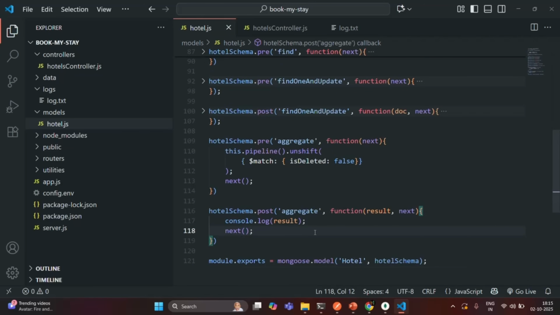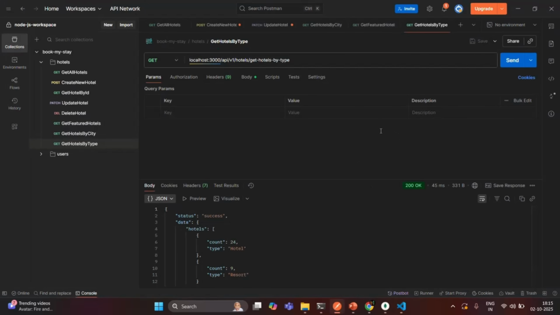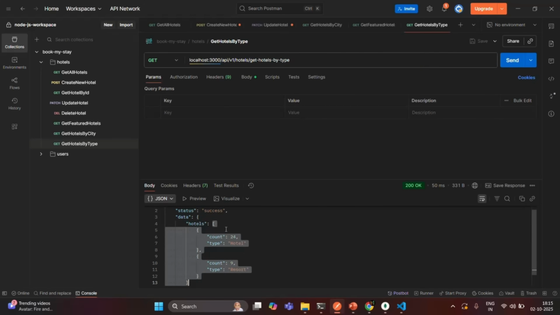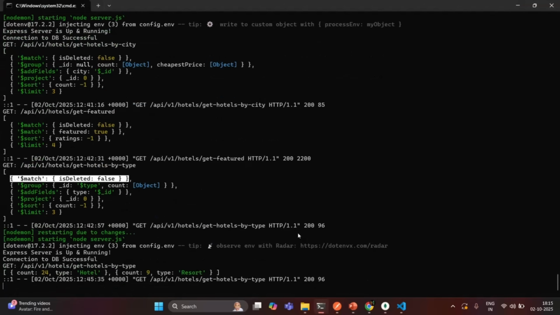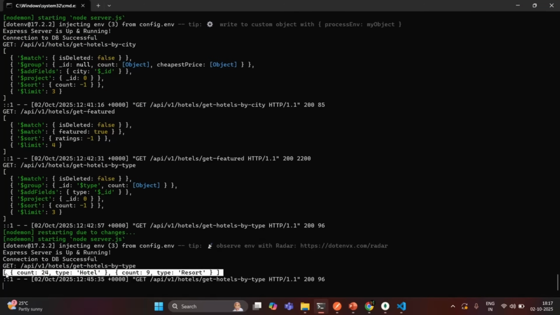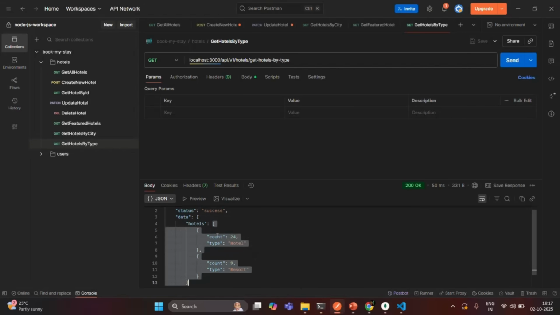Let's save the changes. Let's go to Postman. And here, let me just send a request. For this endpoint, this is the result which we have received. And this is the same result which you will see logged in the terminal. Here you will see an array has been logged, and in that array we have the result. We have two documents. The first document says count is 24 and type is hotel. For the second document, count is 9 and type is result. So it is the same result which we are seeing here.